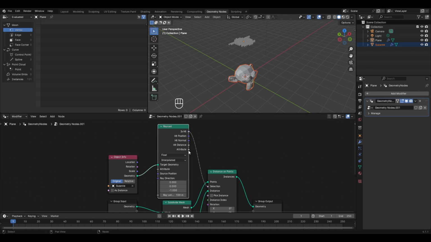Now as I already told you, the raycast mode will basically cast the rays out of the different cubes towards the monkey object, and with the is hit option selected, it will only display those cubes whose rays will actually reach the target object, which is the Suzanne.